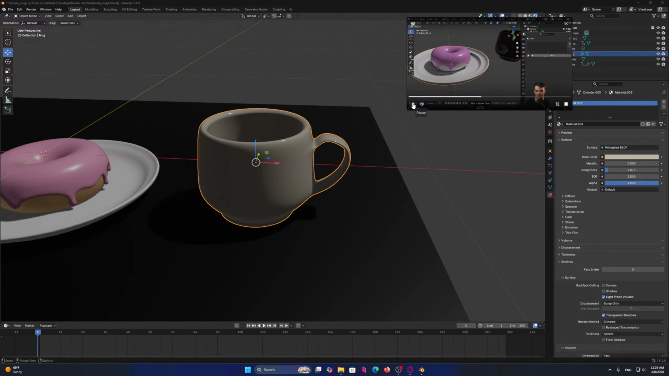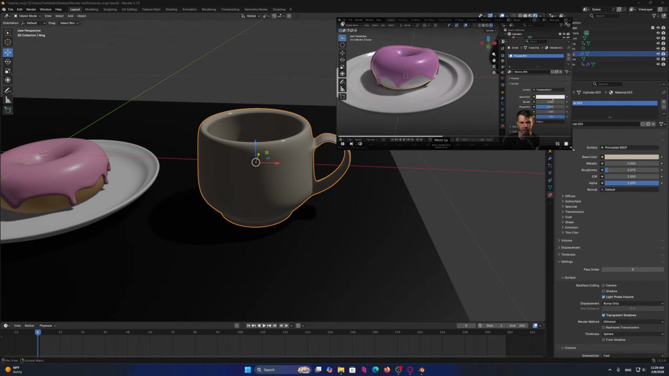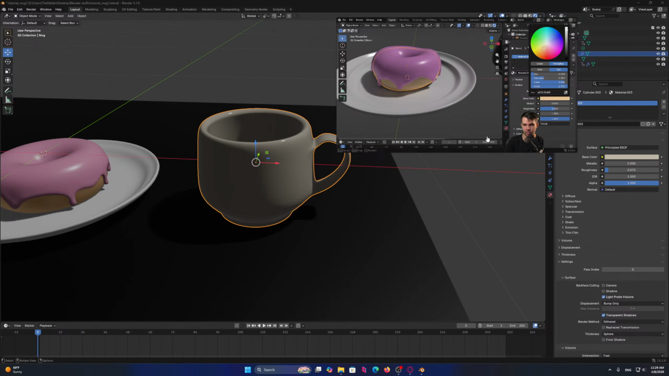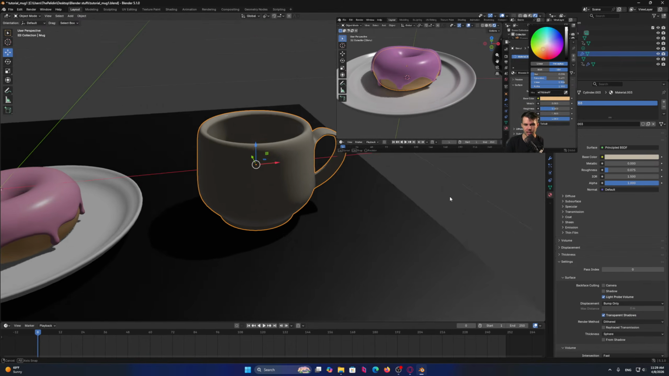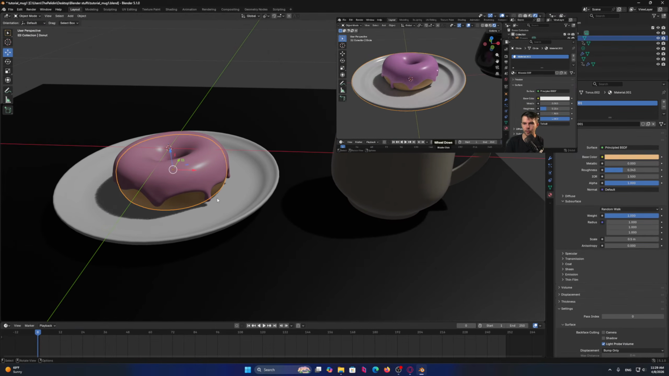And we can continue here. Let's make it just look a little bit shinier than by itself. And then the donut, let's give it a brownish, lightish color like that. Make it a little bit darker, like so.